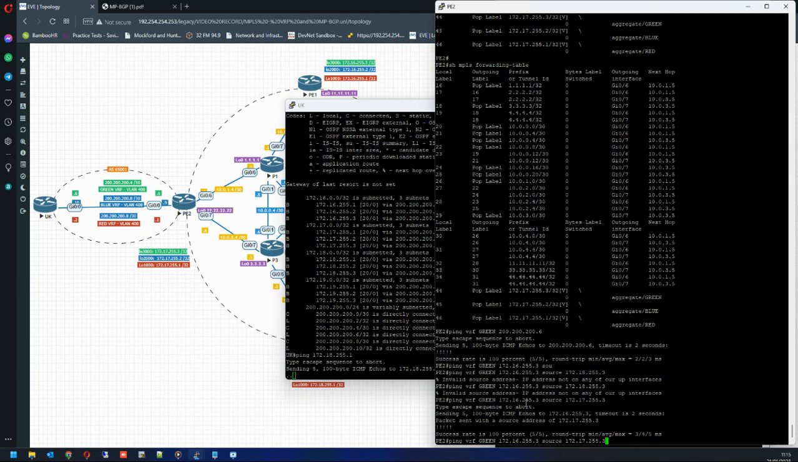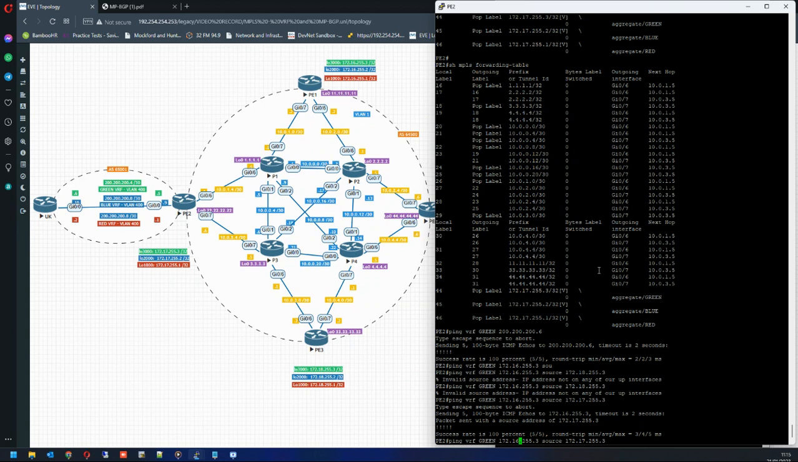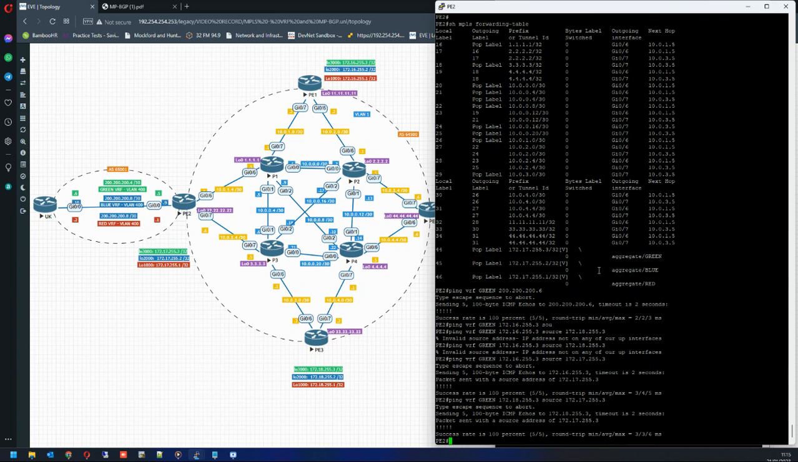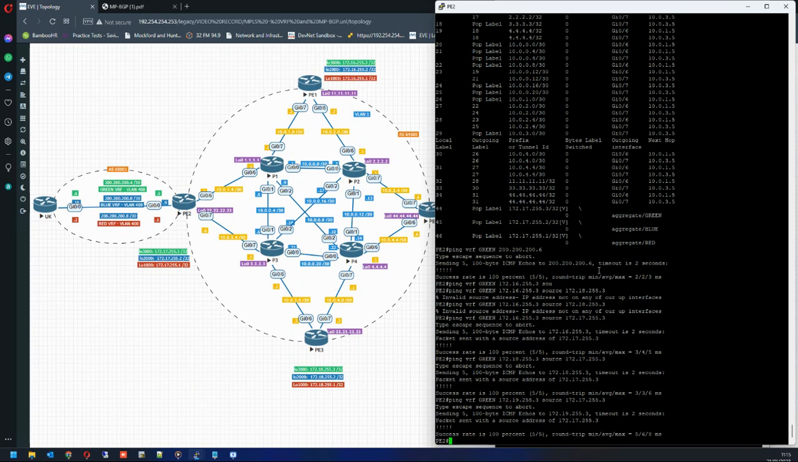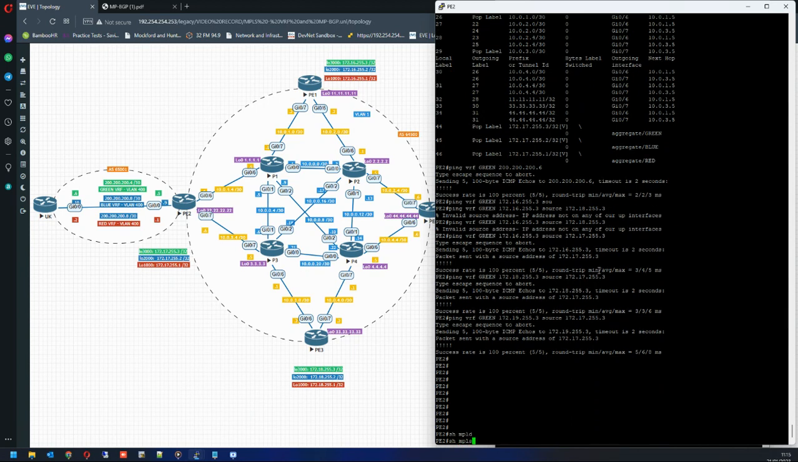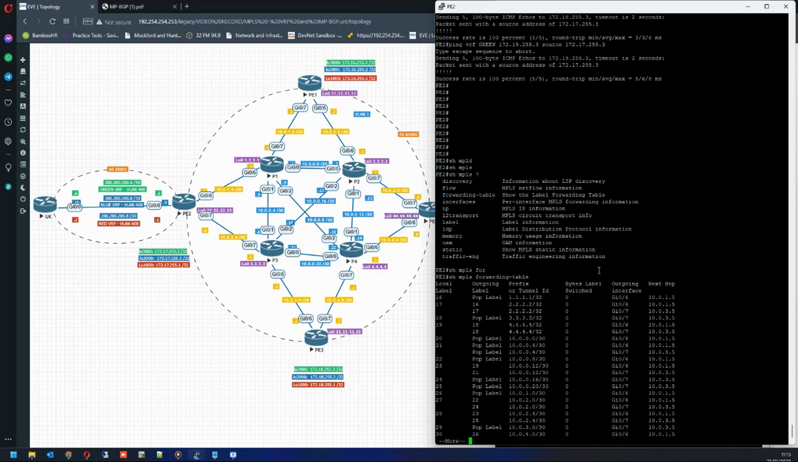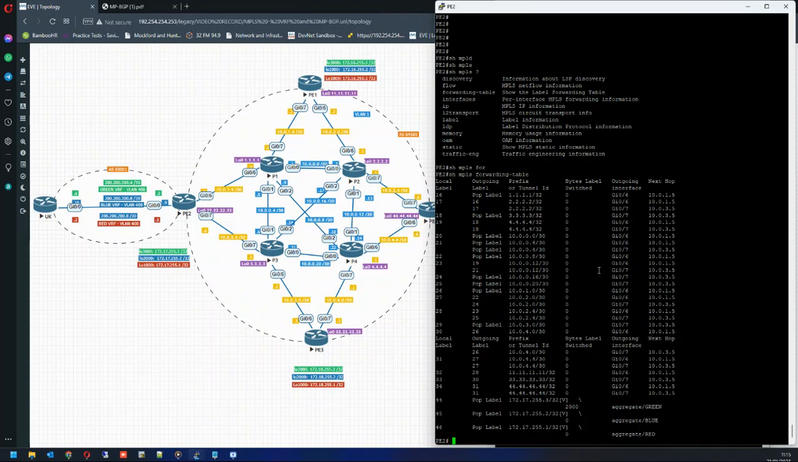Okay, that's understandable. I can check that. I need the P16. I can ping 16. I can ping 10. I can ping 19 for myself. Okay, so show MPLS forwarding table. Okay, good.